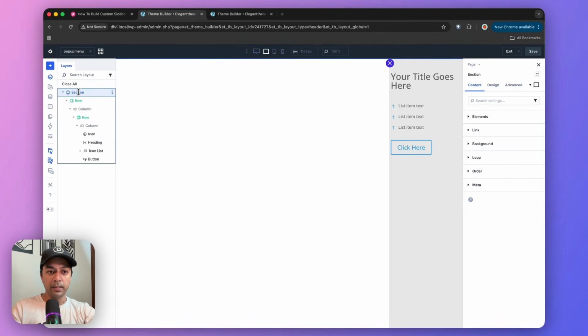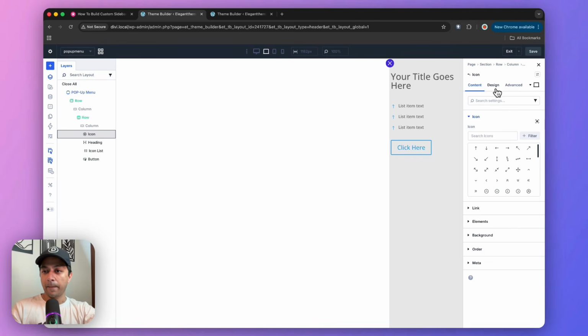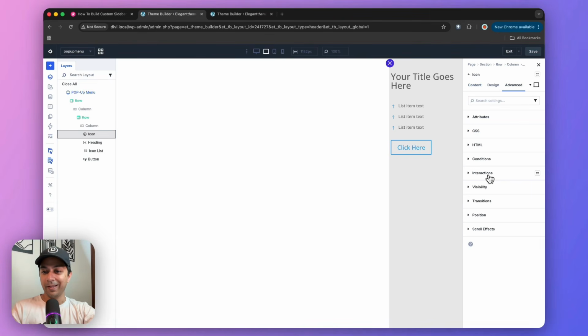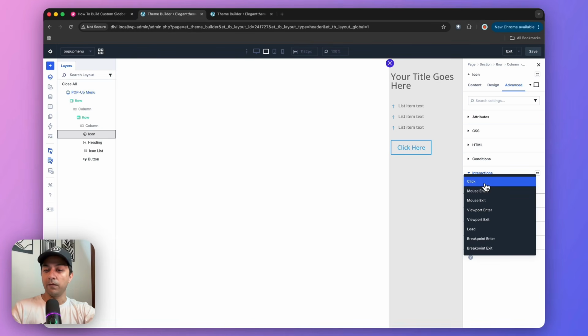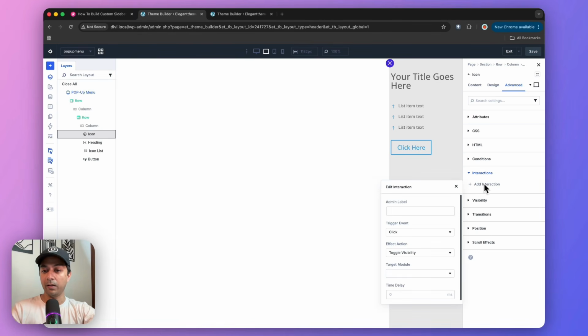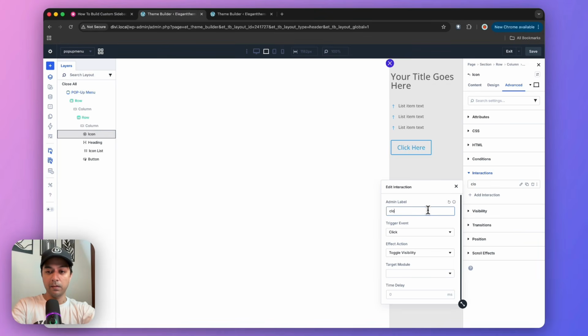And now for the main section, I'm going to rename this as pop-up menu. And naming is important because we are going to use this name to trigger our pop-up navigation. Once that is done, let's go ahead and click on this icon here. And if we go in design, we need to add an interaction, and we are going to click on add interaction, which will be triggered on click event. And let's give it a name, close pop-up.